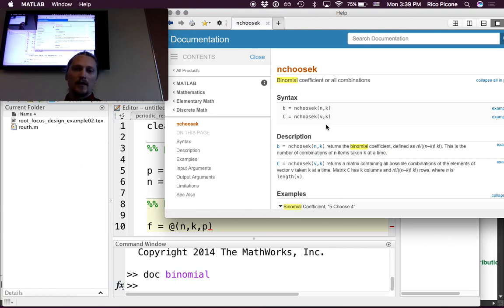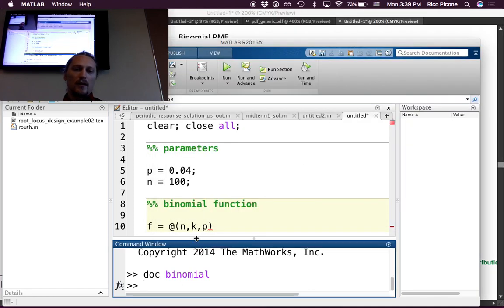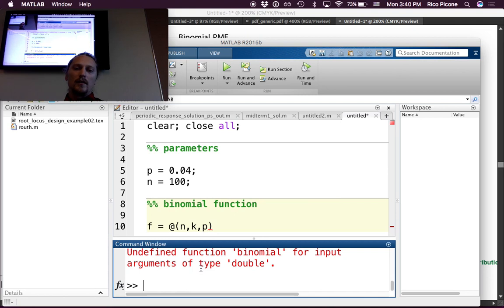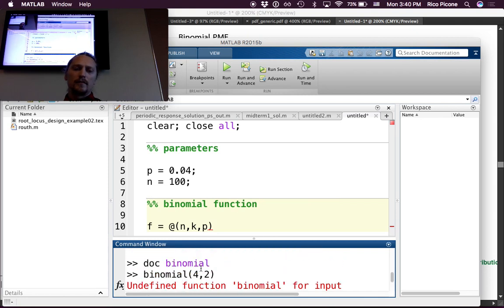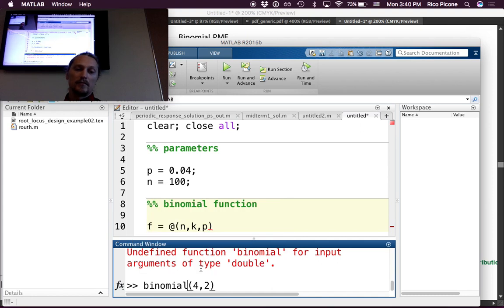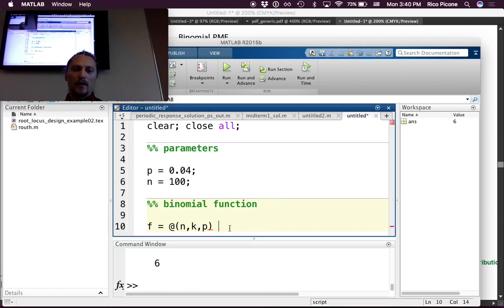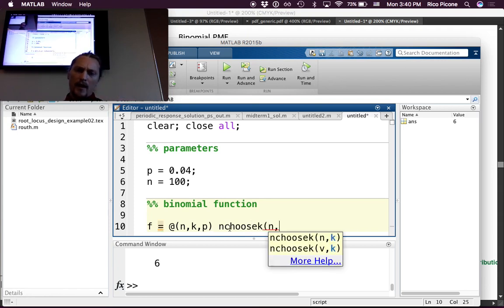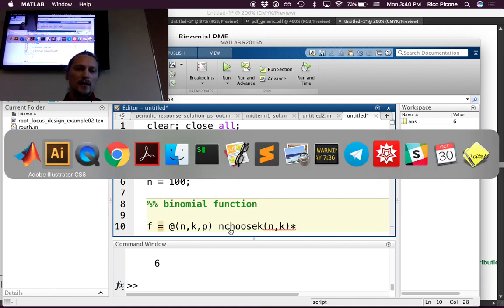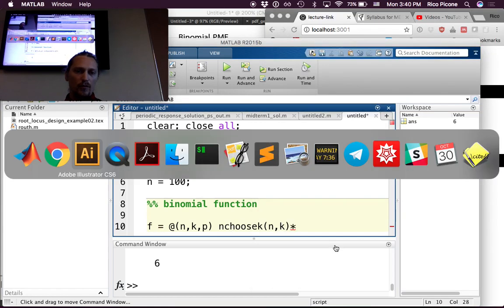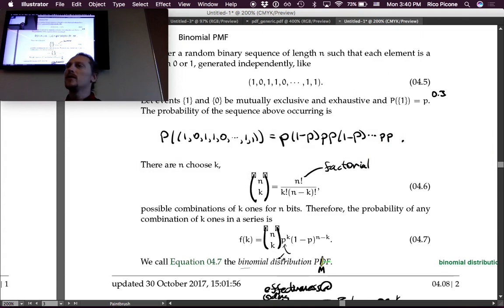All right, so we could do like binomial of like 4 choose 2. Wait, no, it was n choose k. Sorry. N choose k. Look at that. Bam. Okay. So that's what we want. N choose k. And we're going to do n and k. So that was the first term in our function, right? So, boom, n choose k.